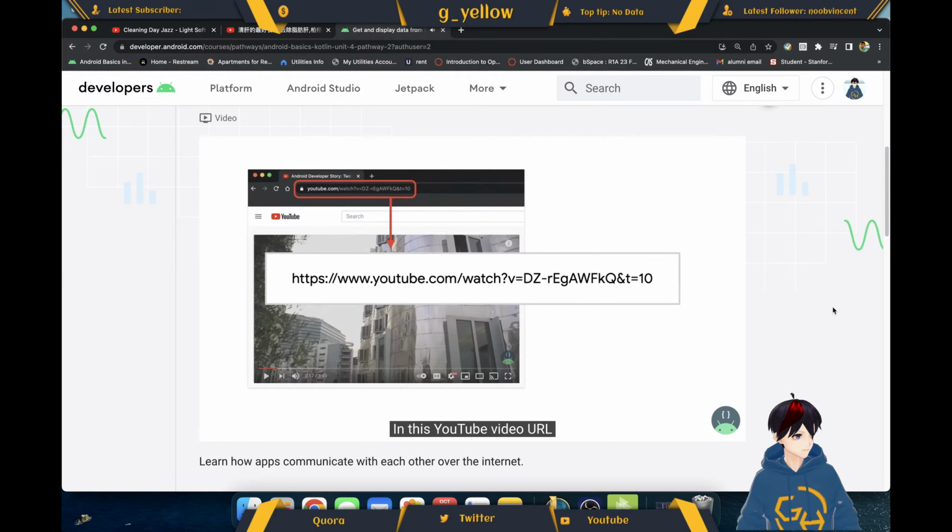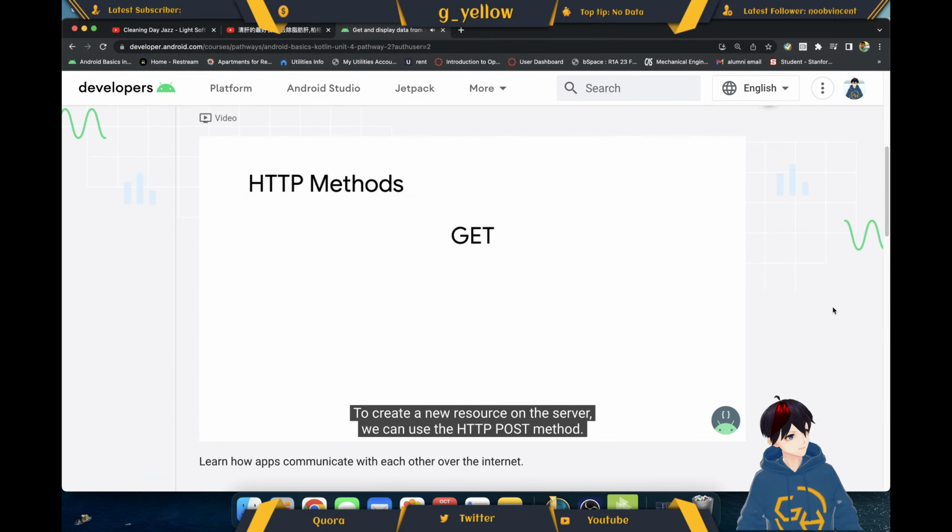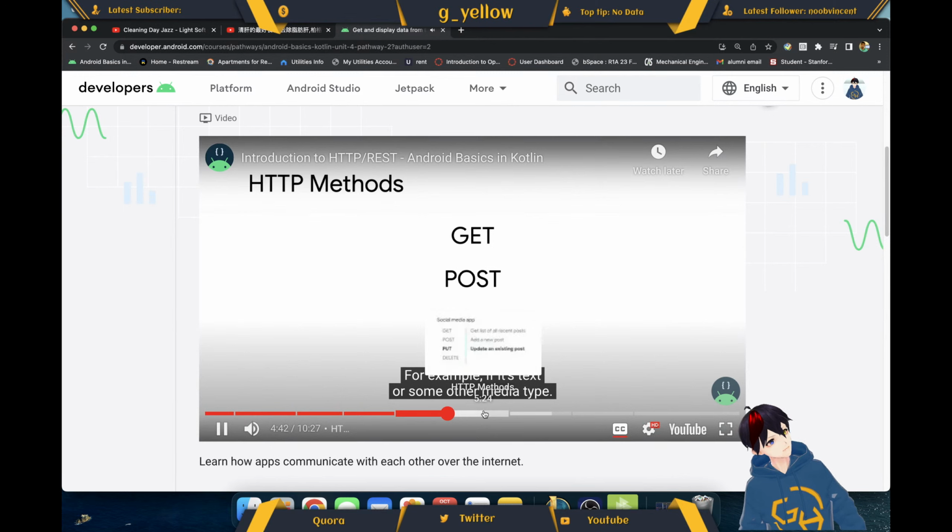Here's an example. In this YouTube video URL, the first parameter v is for the unique identifier of the video, and the second parameter t is the number of seconds into the video where we should start playing from. To create a new resource on the server, we can use the HTTP POST method. Within the request, the client needs to include the new data to be added to the server. A POST request will typically include at least one additional header specifying the type of data being posted, for example, if it's text or some other media type.